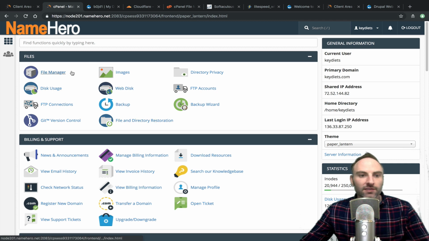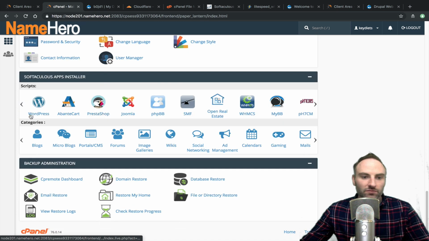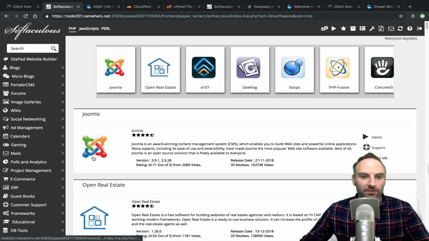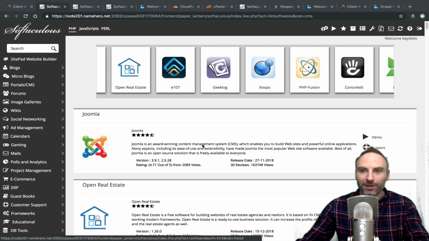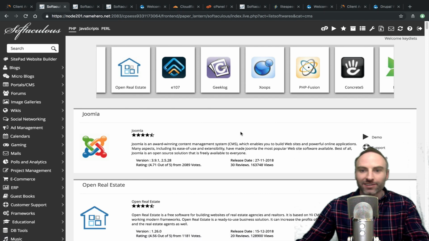To get to that, we just go back down here and go back to our portals and CMSs. Once again, I'm unsure why Drupal's not at the top. Like I said, maybe they didn't pay enough or pay their fees. I don't know.